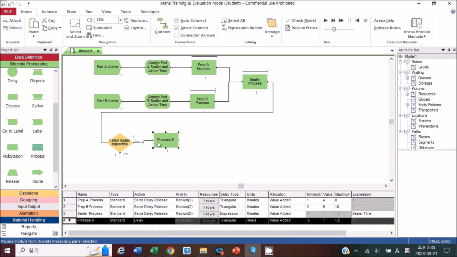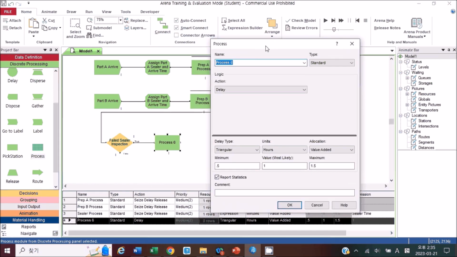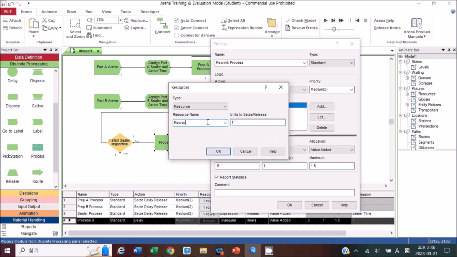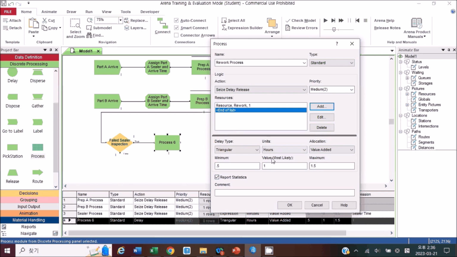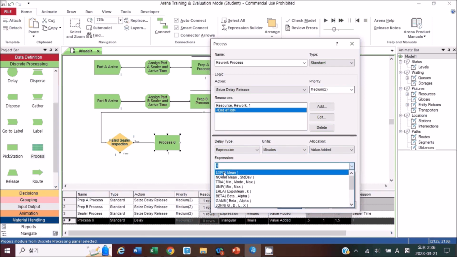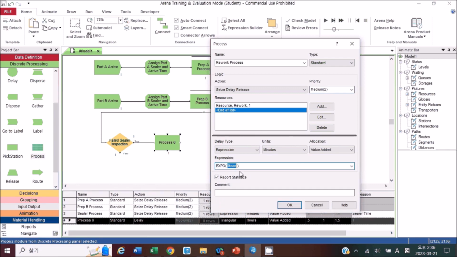So we can just put the rework process over here, and double click this one and change the name to rework process. Here select the delay release and click the add button. One unit of rework resource, and minutes. There are several options, and then you can use exponential distribution. We choose the expression and then minutes, value added. Here if you drag and drop the menu, click this button, and then you can see the exponential. So we can put 45, which is rework time, an exponential distribution with a mean of 45 minutes. Click OK.